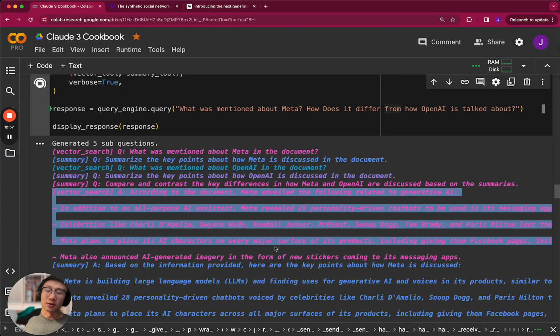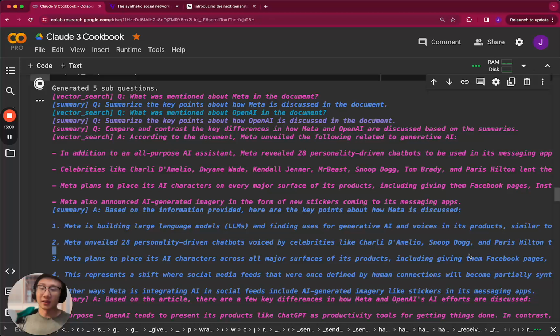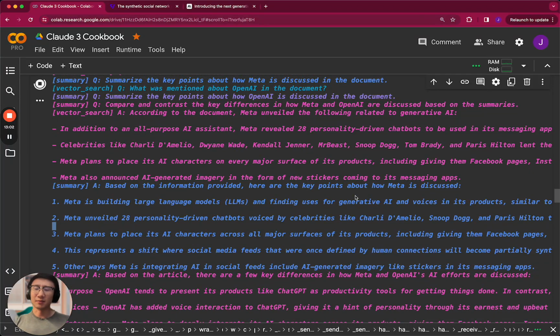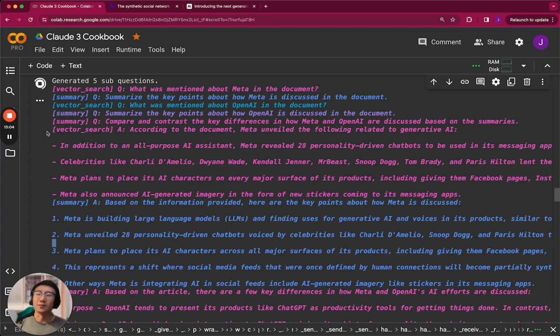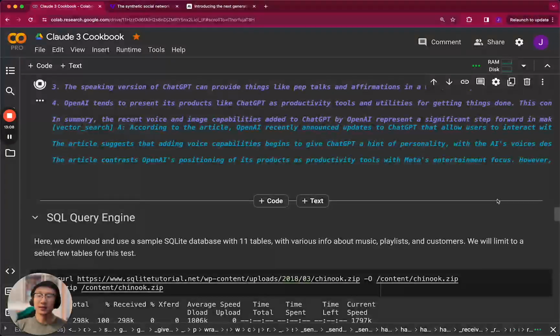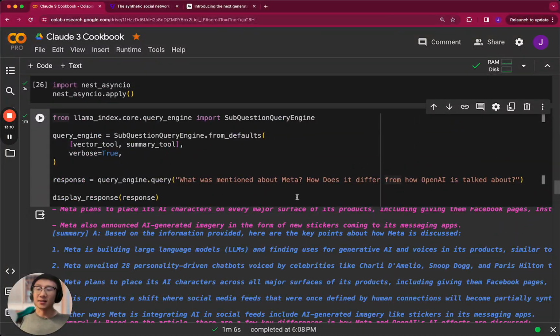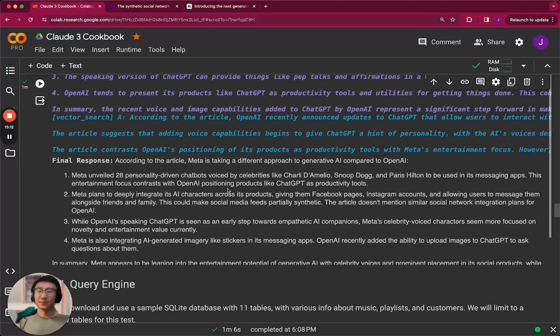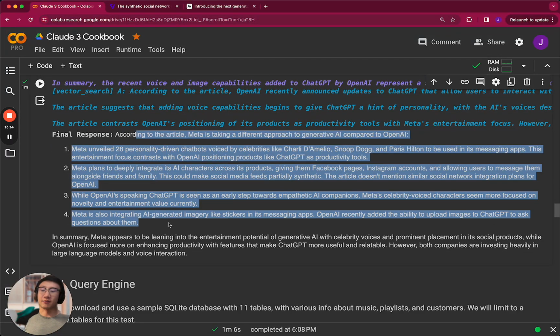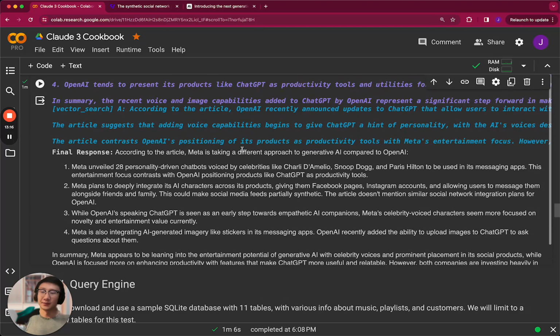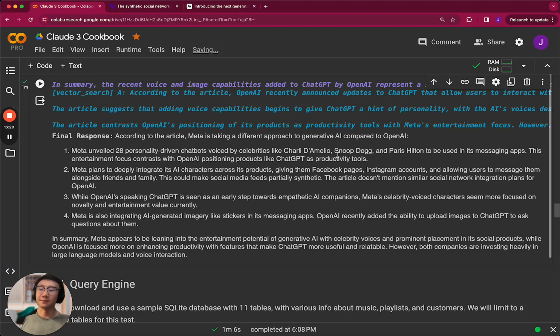You actually see all the questions are launched in parallel, and so you see the answers getting streamed back, maybe a little bit out of order, but all the answers are coming in from these different tool executions. And then at the end of the day, it combines all the responses and gives you back a final result. According to the article, it's taking a different approach to Gen AI compared to OpenAI.